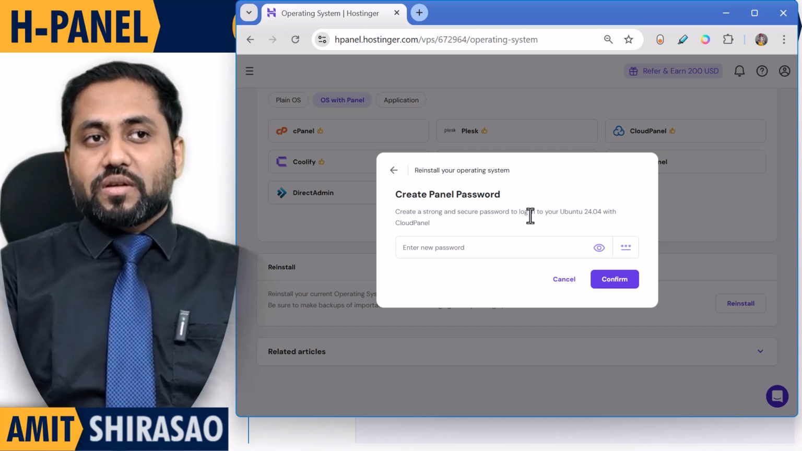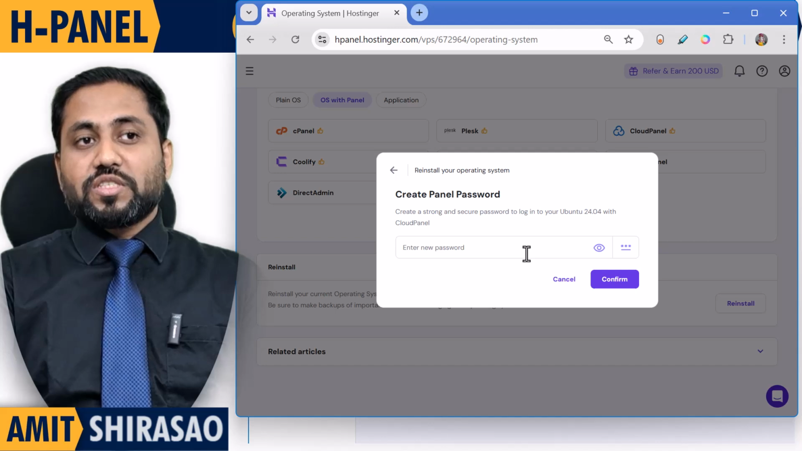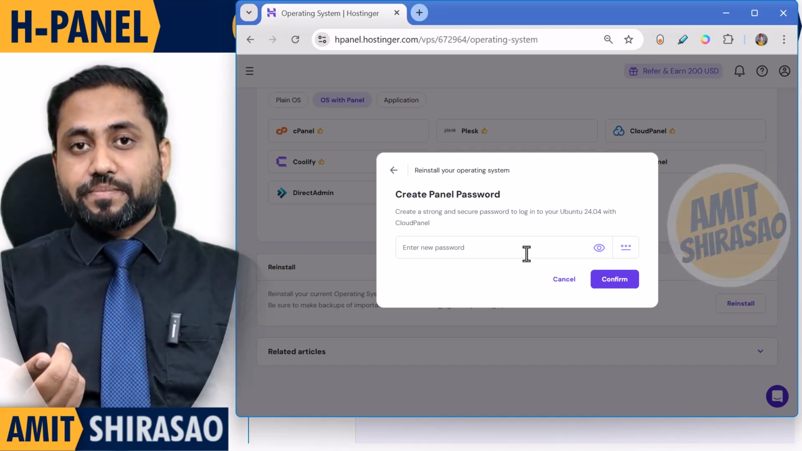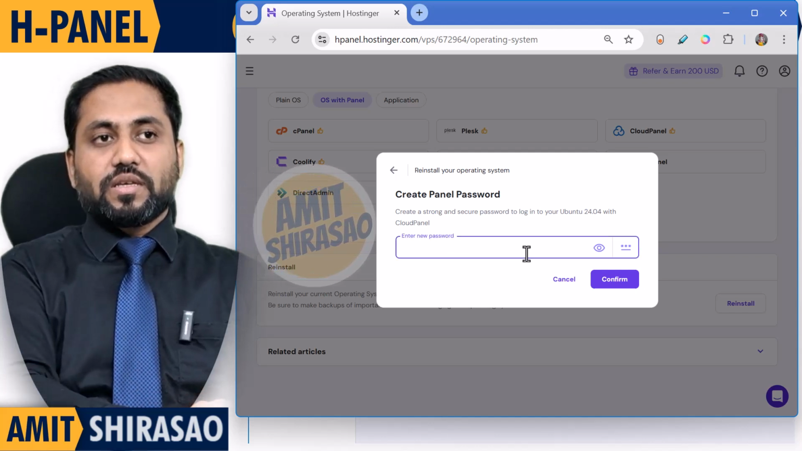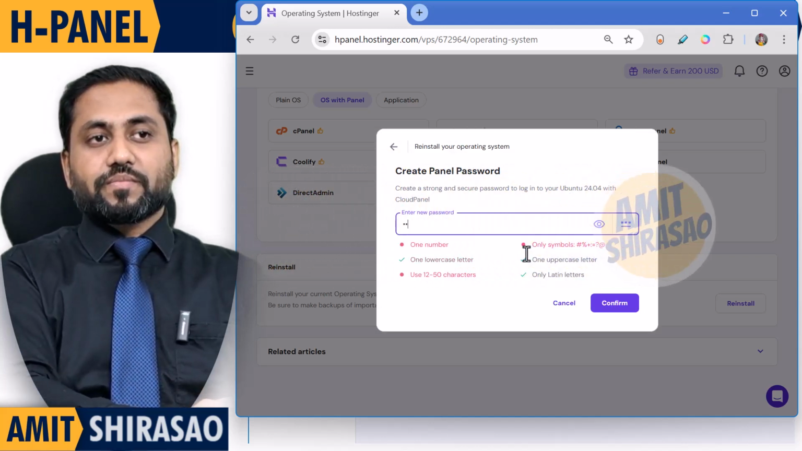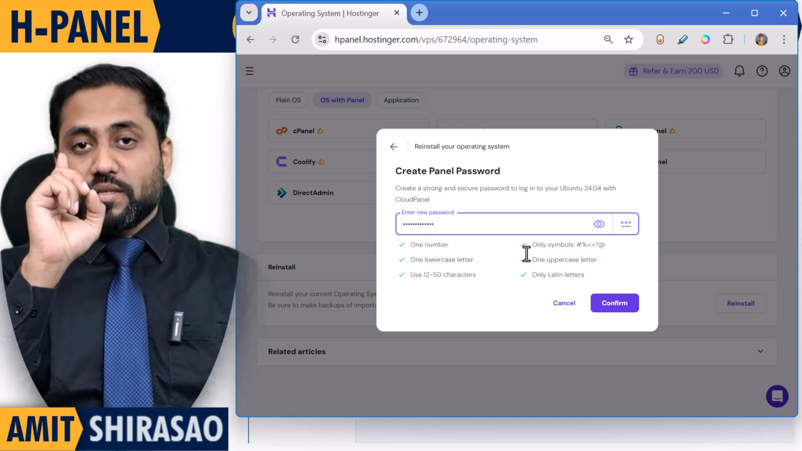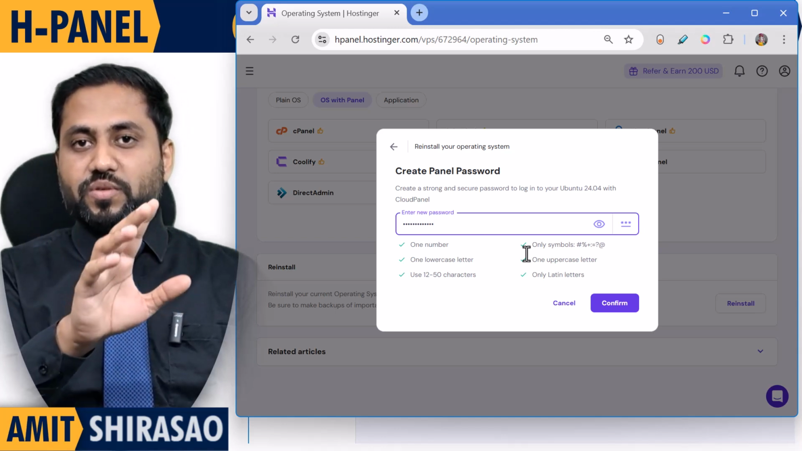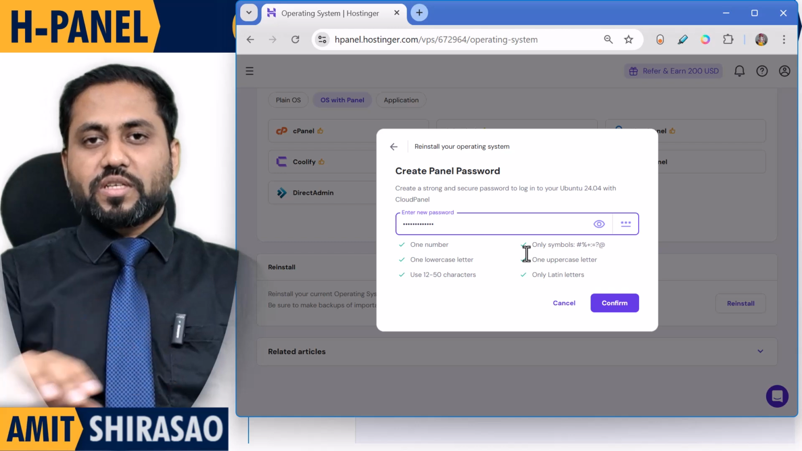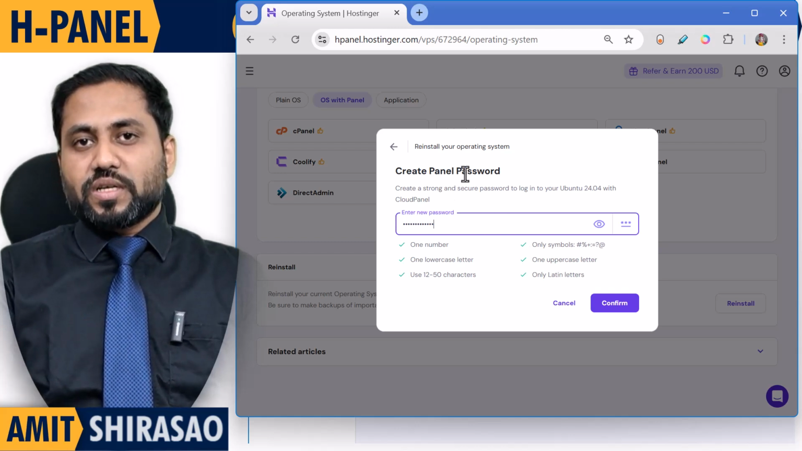Now, as soon as I'm just trying to format the system, it is asking me that your cPanel password will get reset. So kindly give me the password. So I'll say yes, I'll give a password. This password can be the same password which you had set earlier. Even if you repeat the password, it doesn't remember so much. It's okay, it's very forgiving. So it is asking me for the cPanel password.